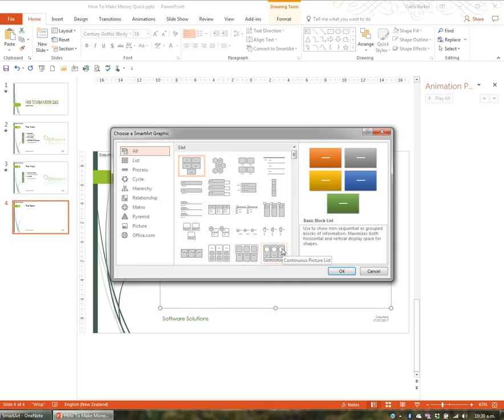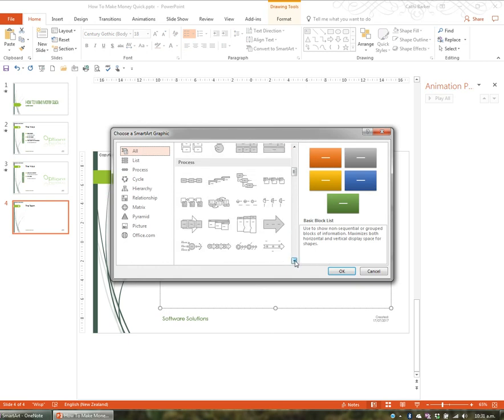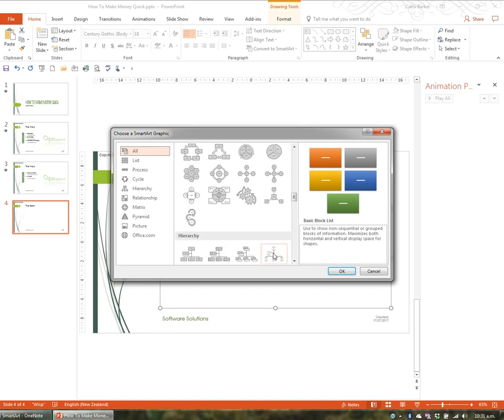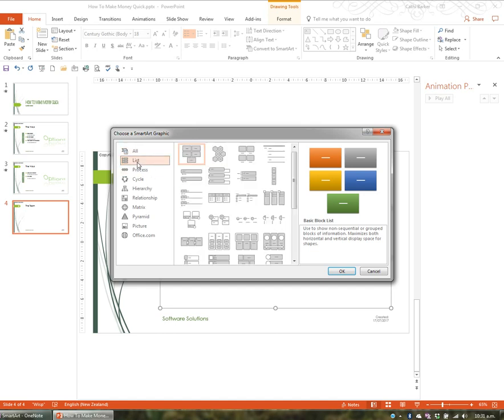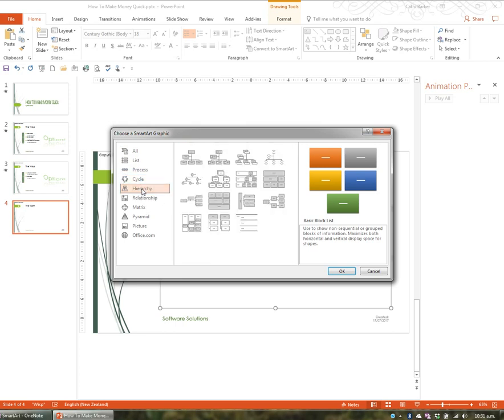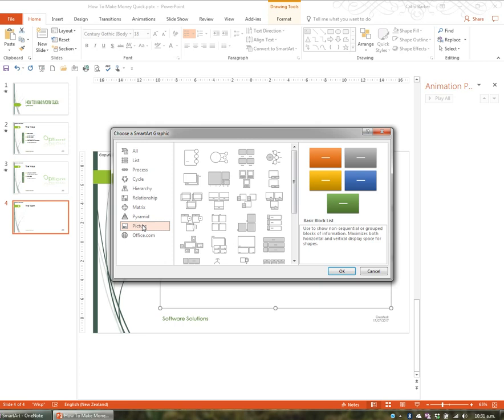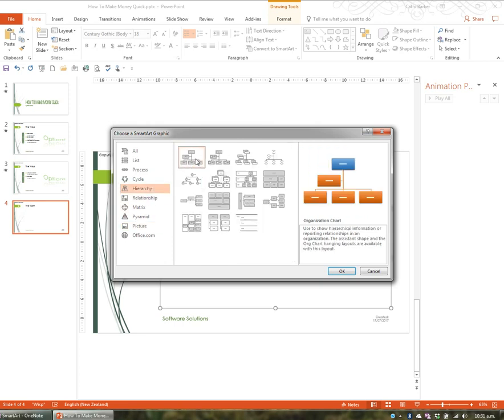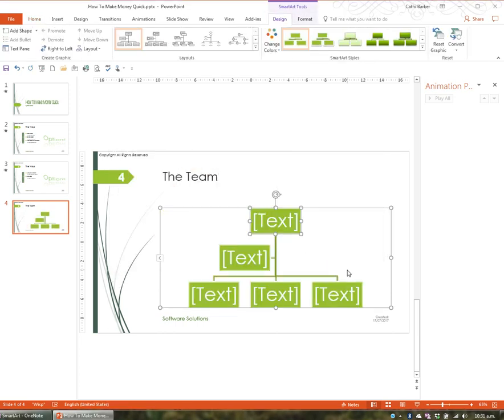When I click this, I'm presented with all the different types of smart art objects you can create in PowerPoint. And as you can see, there's rather a lot. They're categorized into list diagrams, process diagrams, cycle diagrams, hierarchy diagrams, and even diagrams that include pictures. So let's start maybe with a hierarchy, and I'm just going to go for the first one. It's called Organization Chart, and I'll click OK.